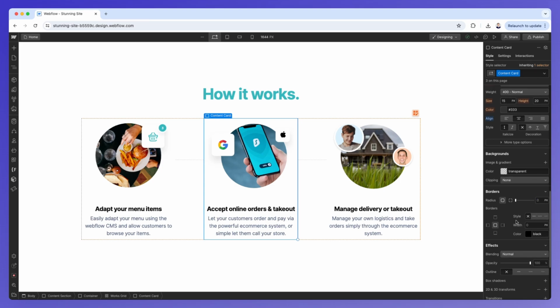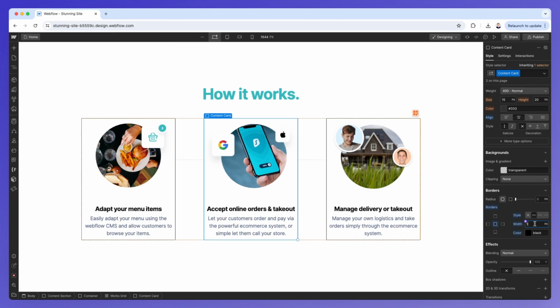And as you can see, by default, there isn't really any border. In order to activate this option, you simply need to add a value. So for example, right here, we're going to add 2 pixels of this border. And what you're going to notice in this case is that since these 3 cards share the same class, the border is going to apply to all 3 of them, which is totally fine.